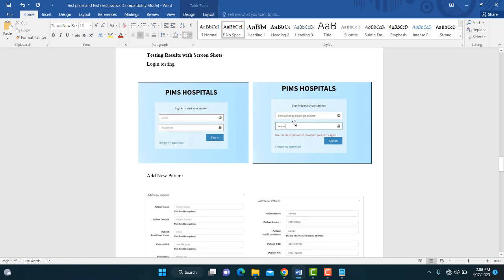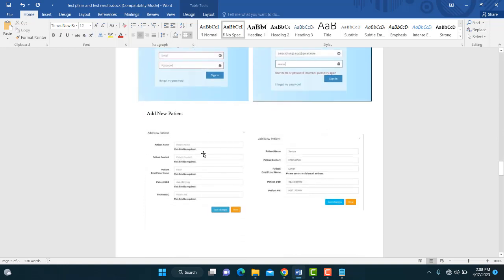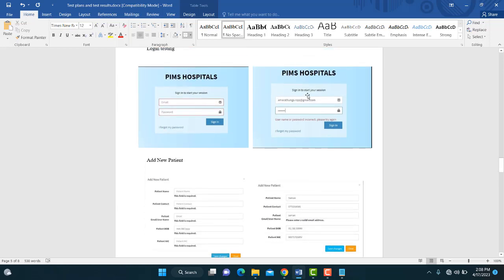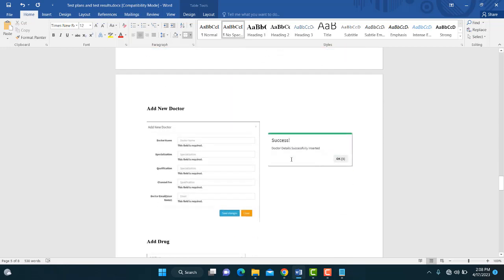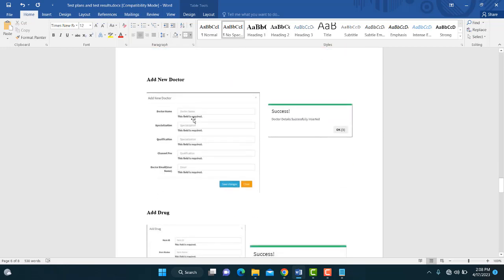So here this one should be the patient error. Okay, if it's blank, it is filling. Here this one should be blank. Now we are filling the field. Right, at the doctor here. This time the fields are blank. After that, if you have filled something as doctor, added successfully.